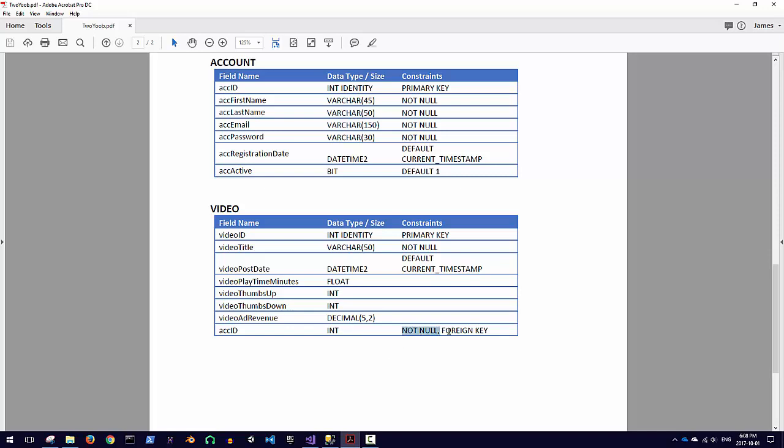We're also going to make sure this is not null because we don't want to have what are called orphan records, or videos that don't have accounts that own them. And we're marking it as a foreign key, and that's the constraint that the database puts on our table to make sure that we're adding data that actually belongs here.